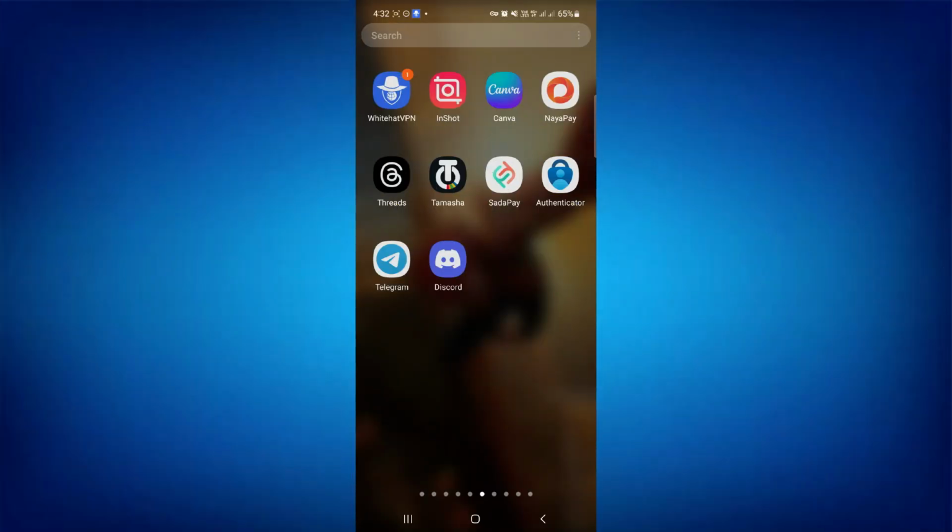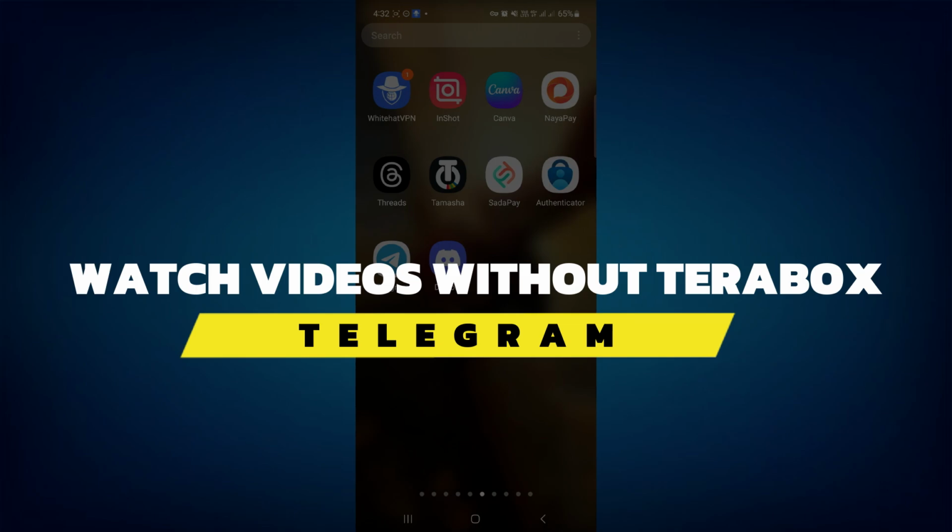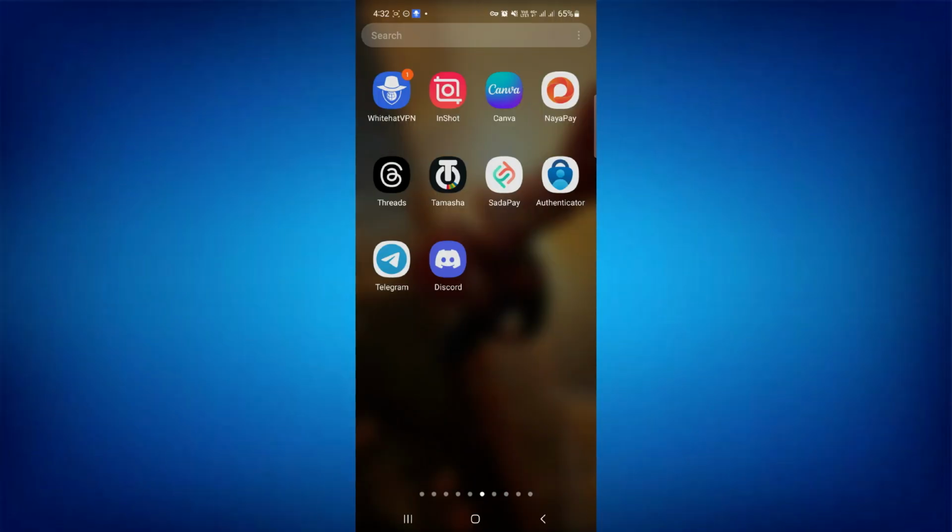Hey guys, in this video I will show you how to watch Telegram videos without Terabox. Alright, so let's begin with the video. Telegram allows you to stream and download videos directly within the app.